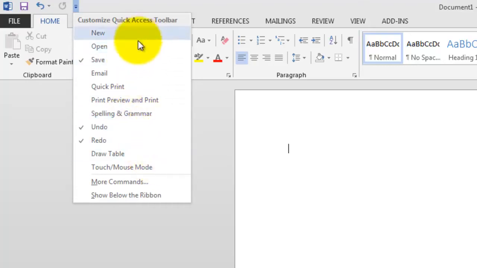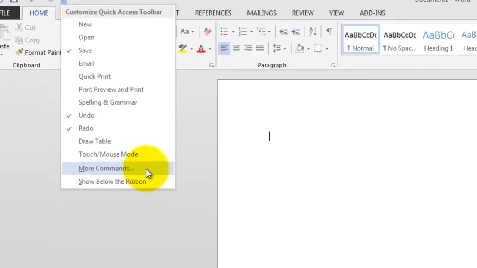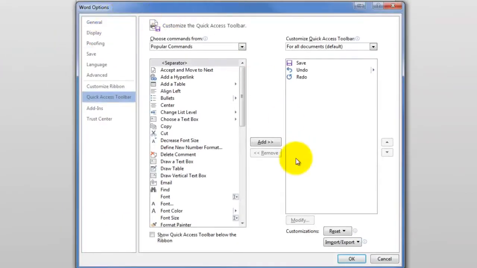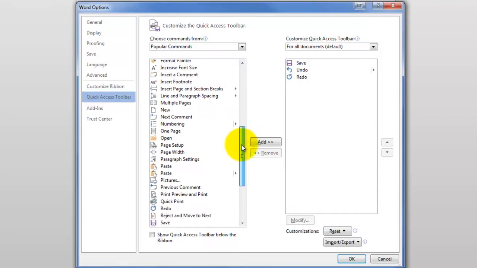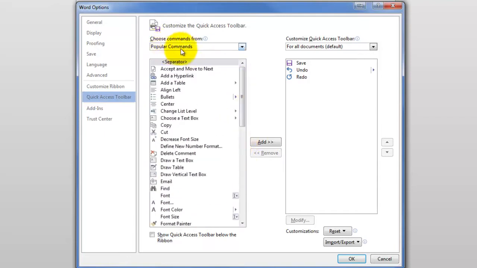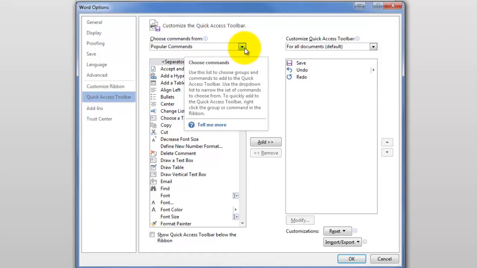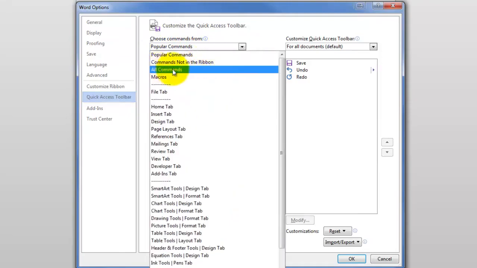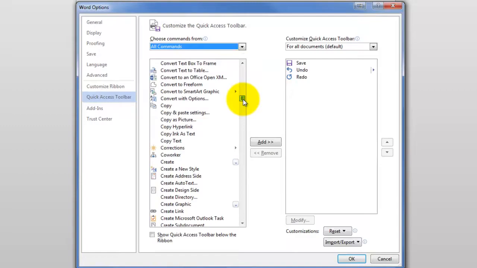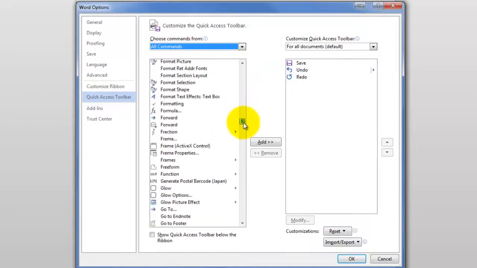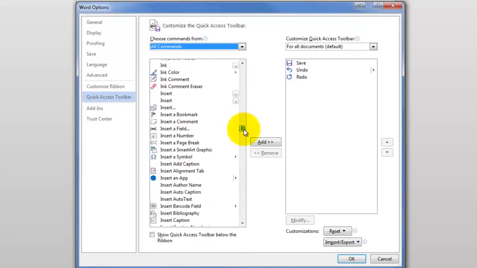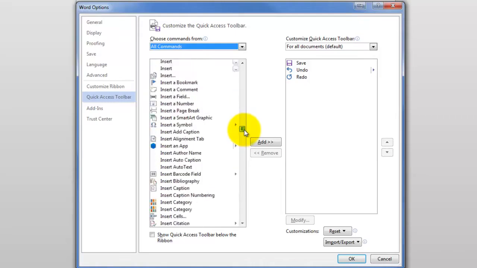But wait a minute, there's a lot more features and functionality in Word than just these few things. That's right. So, suppose there's something that you want to add to that Quick Access Toolbar that's not in this list. We're going to go to More Commands, and we get a new box that pops up here. And you can see there's quite a few commands to choose from now. In fact, if we change our drop-down box from Popular to All Commands, you'll see that the size of this list really increases.